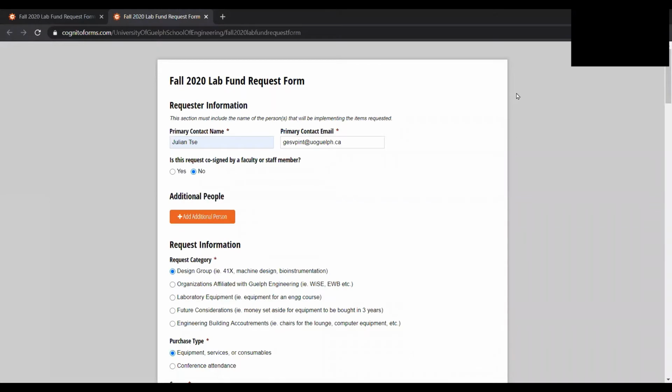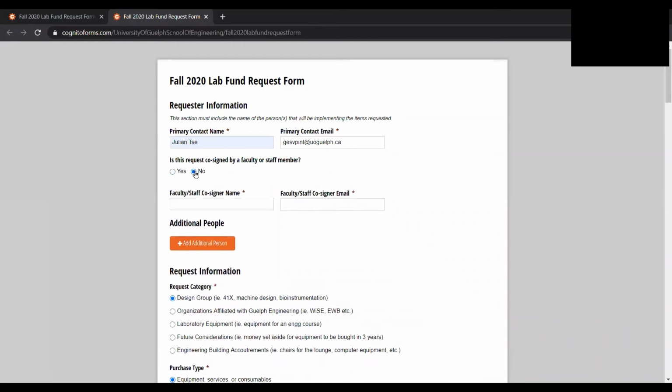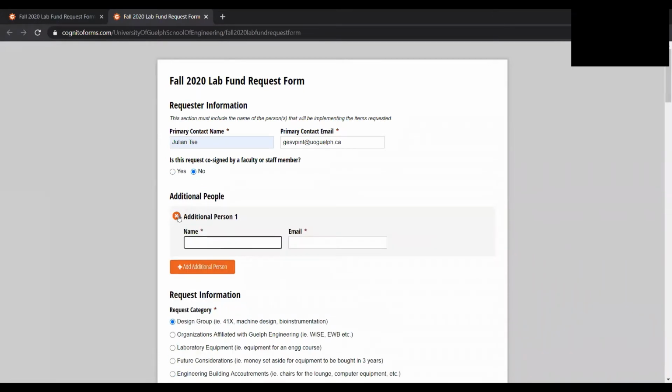I'm the VP Internal Affairs of NSOC, and I'll be going through the Fall 2020 Lab Fund Request form so you guys can have a better idea how to use it. So obviously here we have the requester information. Here we have your name, your contact information. If you have a faculty, you can ask for them to fill it in. If you have any more people, you can fill them in here.